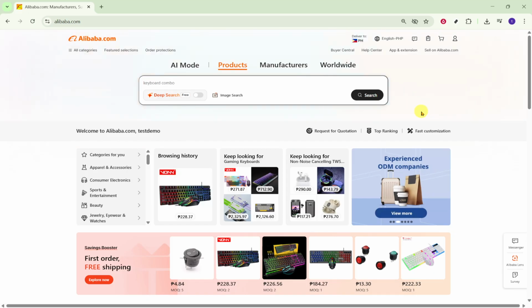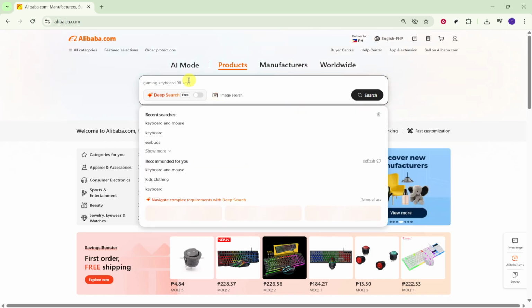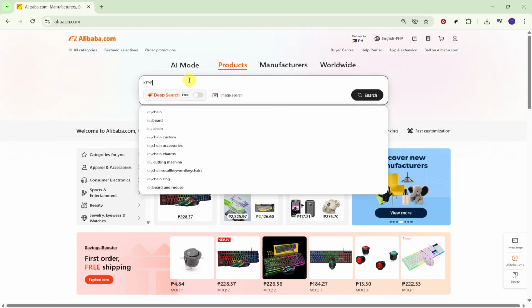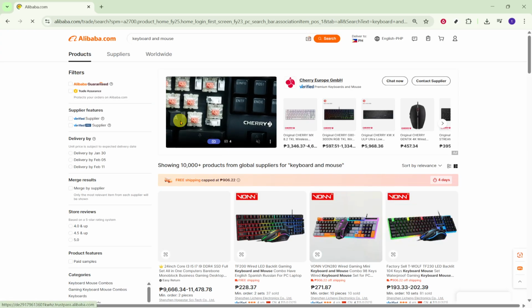Next, click the search bar and type the exact product you're looking for, like wireless keyboard or ceramic mug. Then click search. Use clear keywords, and if you see filters on the results page, such as ready to ship, minimum order of one, or trade assurance, those can help you find items suitable for personal use with reliable delivery.